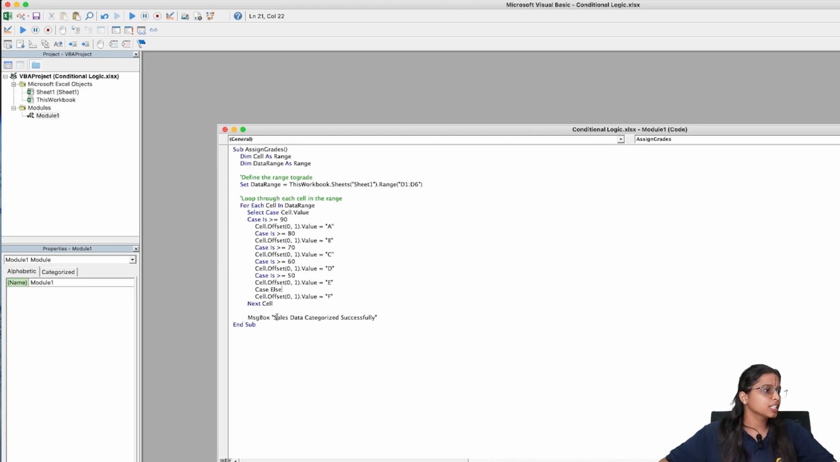Then in the message box, I'll write the message: grades assigned successfully. In this code, Select Case simplifies handling multiple conditions. Each case defines a range or specific condition to evaluate. Now, enhance this script to include conditional formatting for each grade. In this case, I'll save it, then I'll run it.